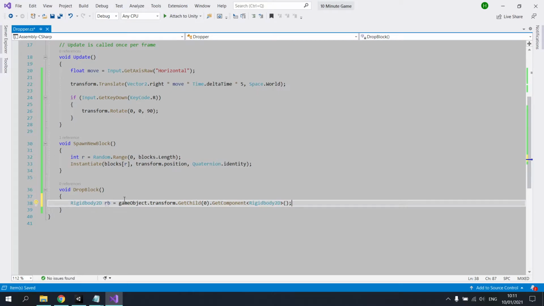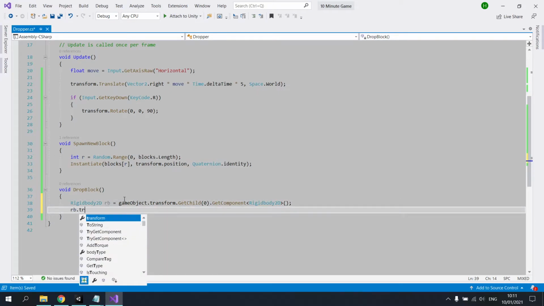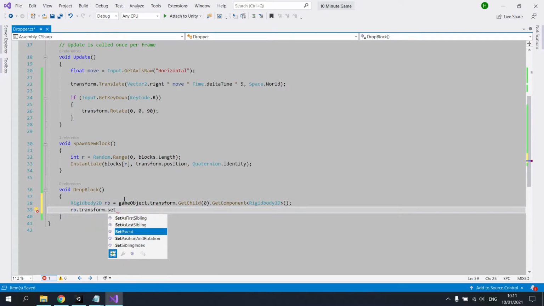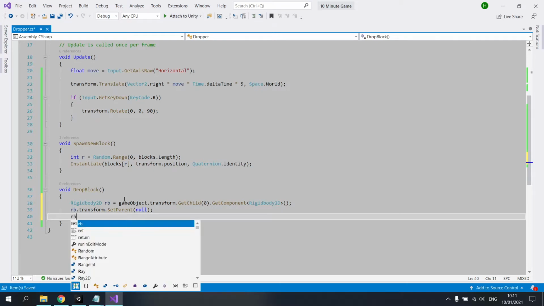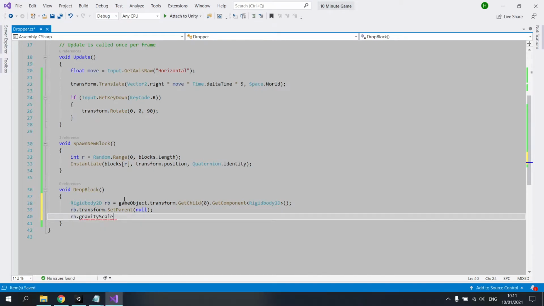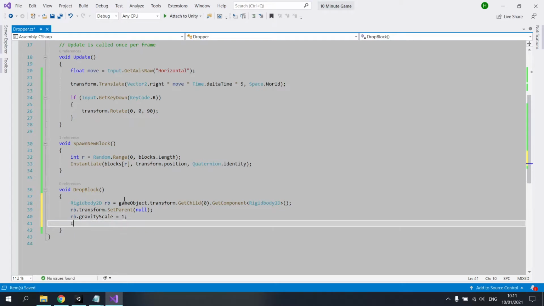Okay, now we got there. We would basically set rigidbody.transform.SetParent equal to null. This is how we drop it. We remove it so it doesn't follow the dropper, and then to make it actually drop, we set the gravity scale equal to 1, because we're going to default it to 0. And then it's going to have to invoke SpawnNewBlock after, let's call it a second, so they don't bump into each other when a new one spawns.